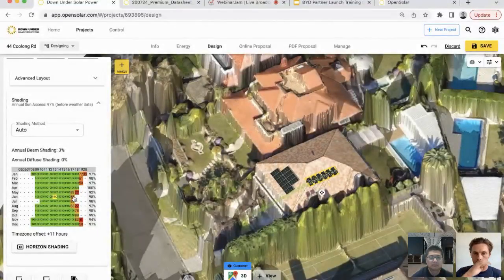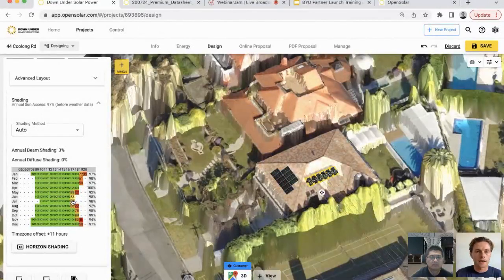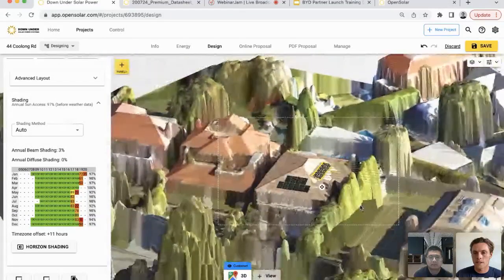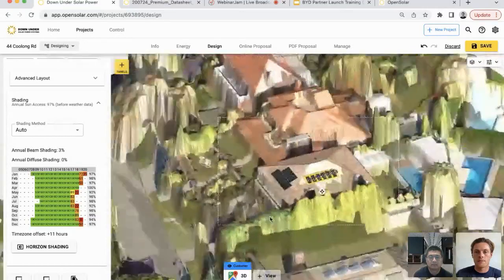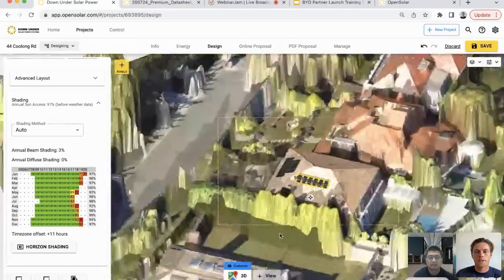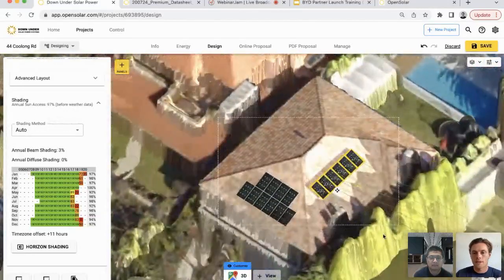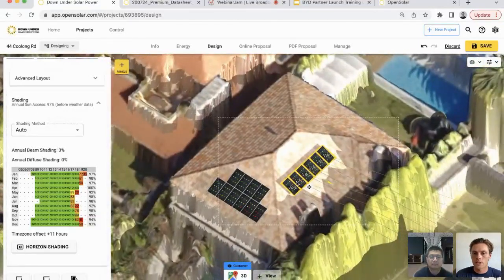In the afternoons here, you can see that there is a bit of shading. In this case, we're looking at May at 5 p.m. and there is 89% access to sunlight. That's just because there's that little tree there next to that roof facet. So if you zoom in a little bit further, you can even see which panels are being affected by that shade. So it's these two guys here on the left.